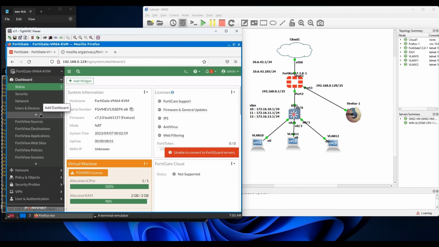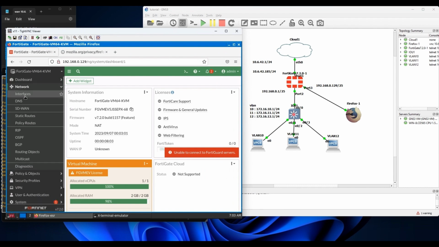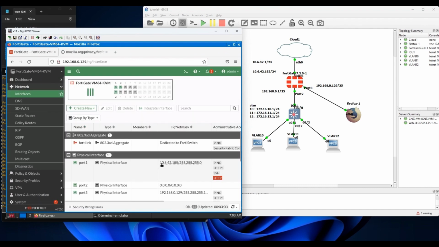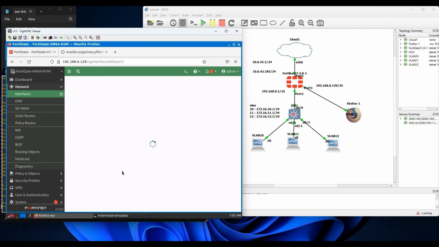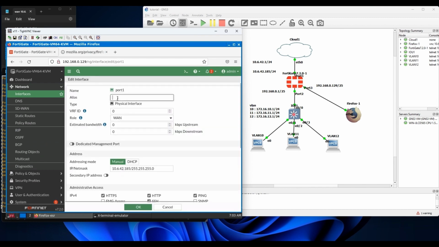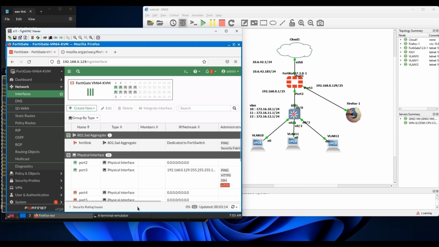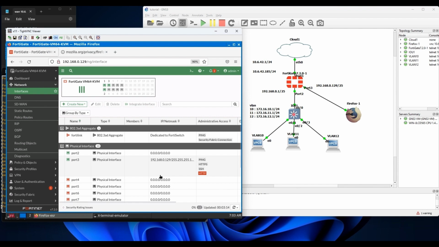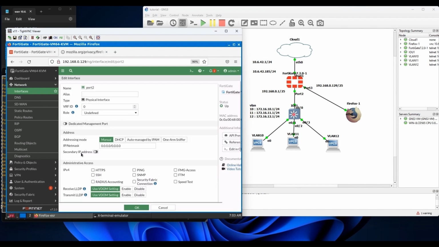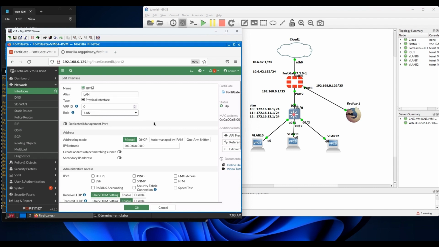Now let's head to Network, then Interface. First, let's put an alias to our port 1, which is our WAN. Now let's edit port 2. Port 2 is our LAN. Set our role to LAN, and input our LAN IP address.